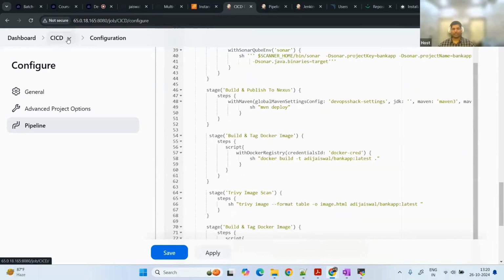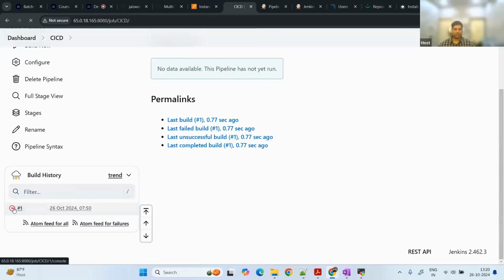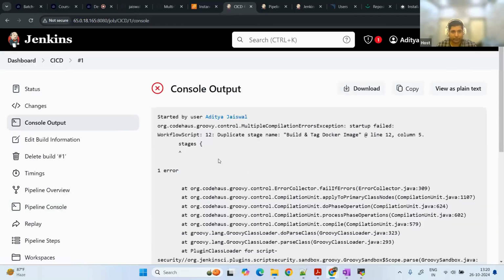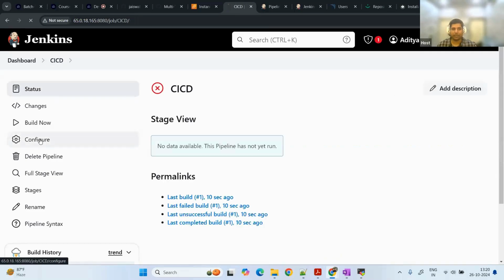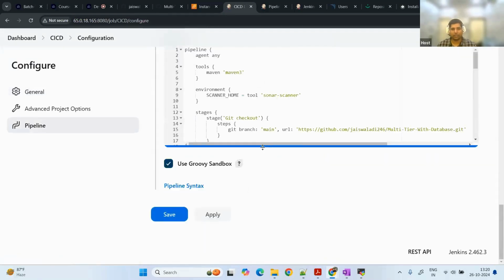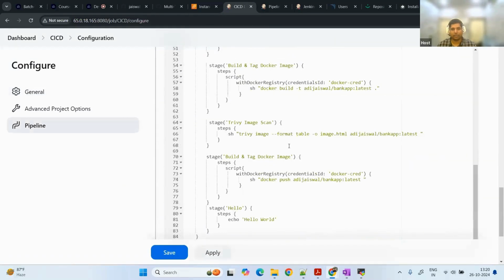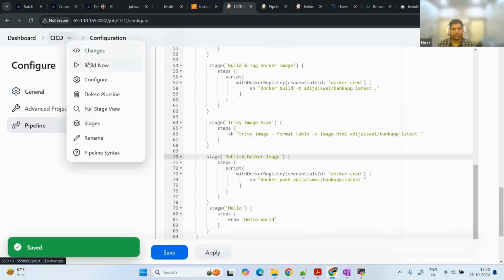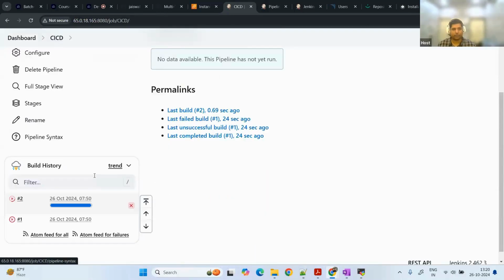Before that, let us run this one time just to confirm that the code we have written till now is correct. We have some error. Let us see. Okay, as I told you, no two stages can have the same name, so we have to change the name. This one here, we have to change the name to publish Docker image. Okay, and we can run this again just to confirm.